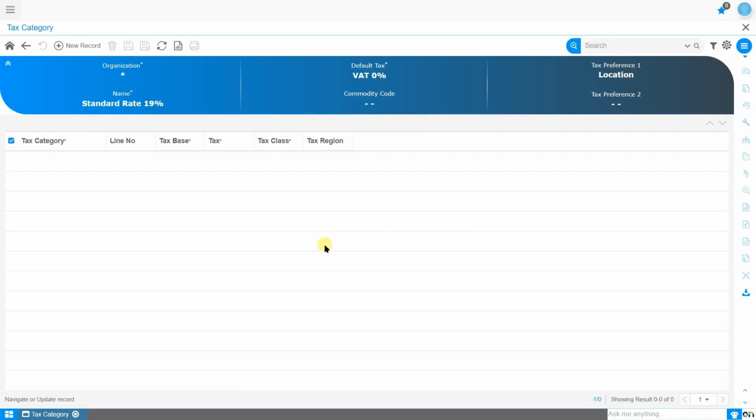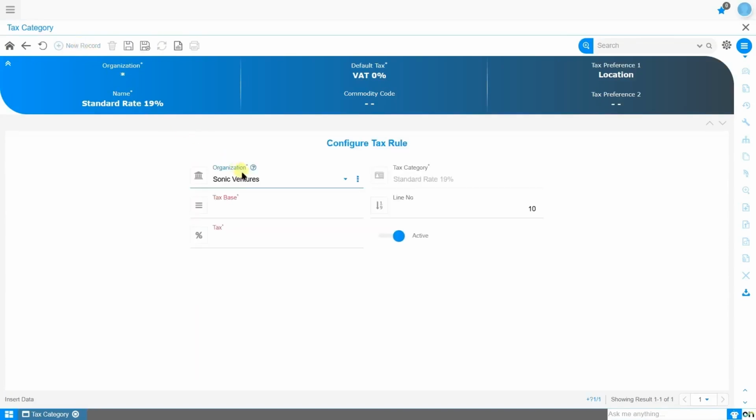Here, on this tab, you need to provide the actual tax rate to be picked by the system at the transaction level. To add a new record, click New Record. The organization would be a star only, as this category is created by the system in the star organization alone. The tax category shows the header name of this category.